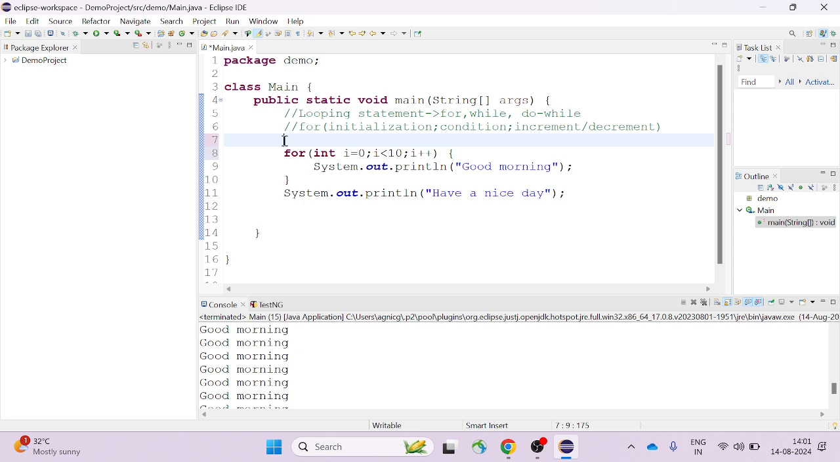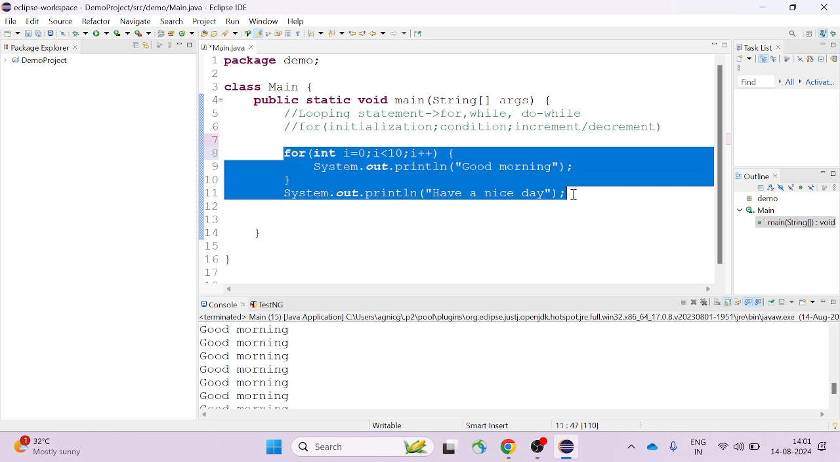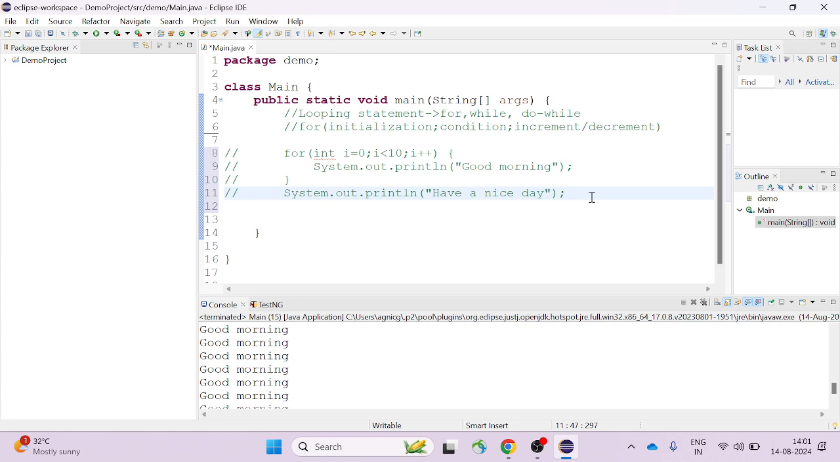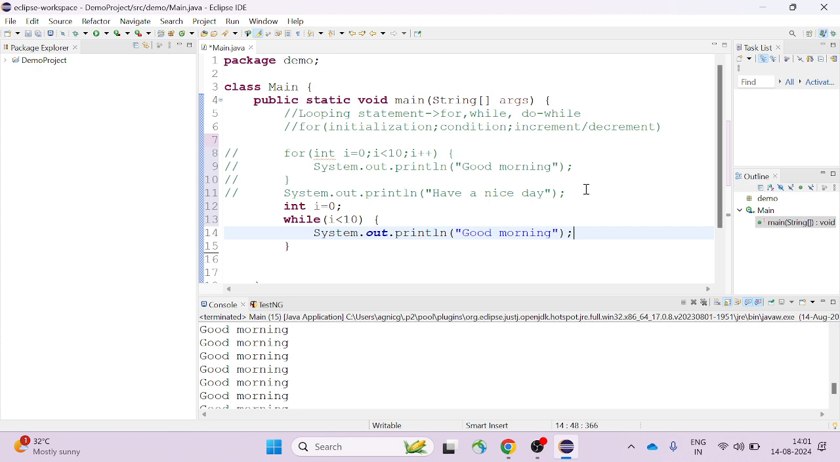Okay. Then another loop is the while loop. What is meant by the while loop? In the for loop, we did initialization, condition and increment in a single line. But for the while loop, we write int i is equal to 0. And then inside the while, we give the condition i less than 10. Then here we give good morning, and after performing the operations, we give an increment statement.